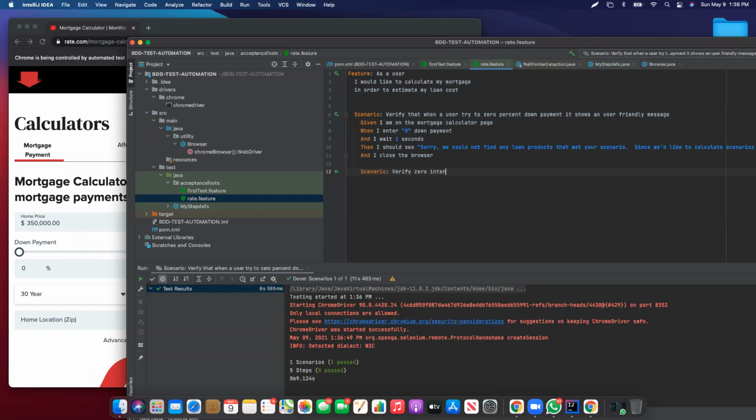0 interest rate gives a user a friendly message, right? And then given, what do you think I will say here? Given I am on the mortgage calculator, then when I enter interest rate, then I should see something. I should see the same thing, right? So I'm going to go ahead and copy these 3 lines. These are the same thing, but this is the only step I have to write.